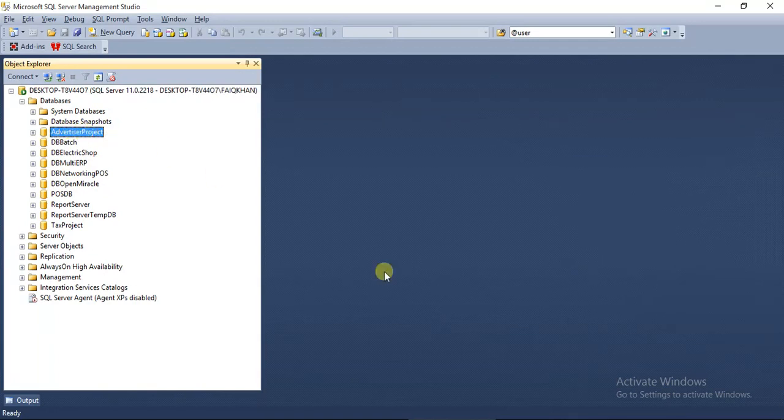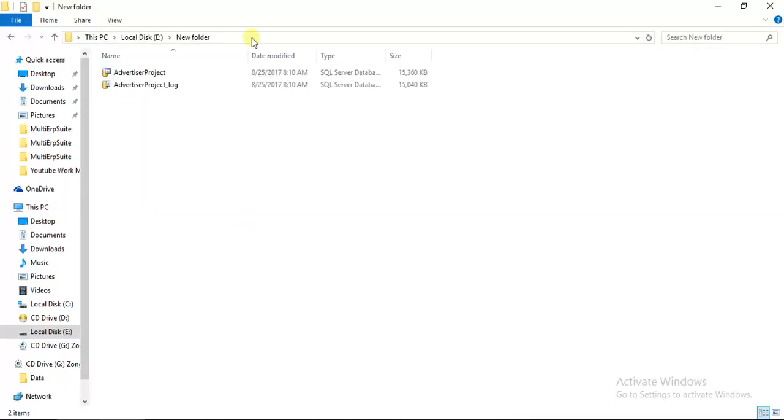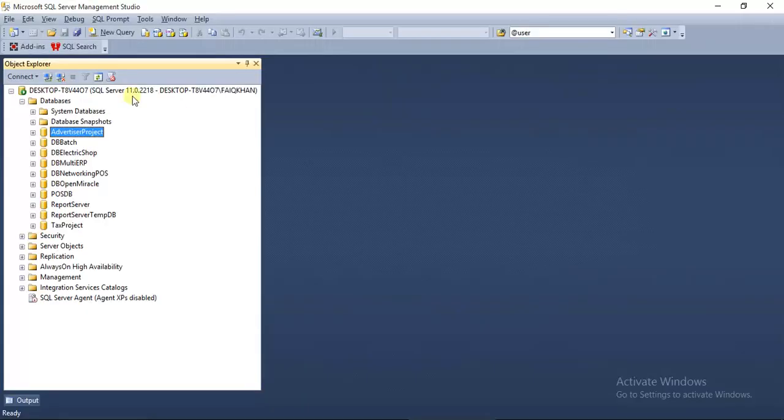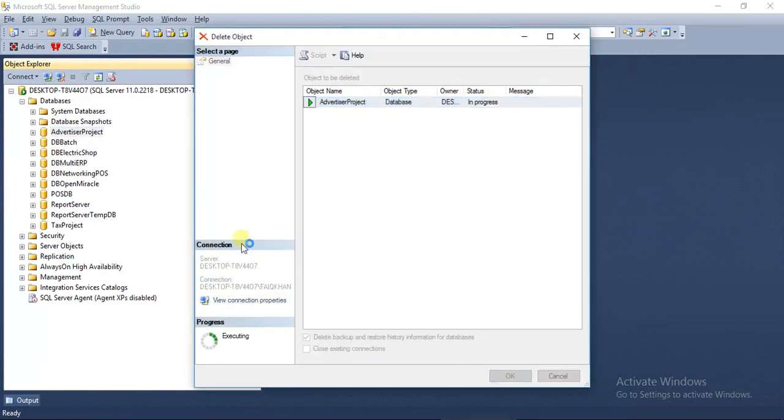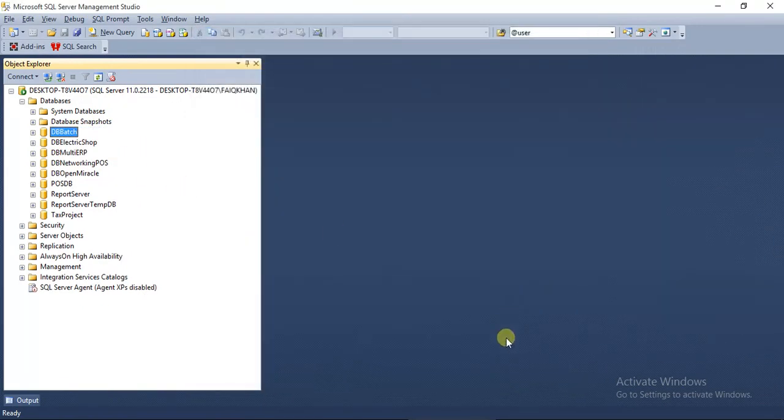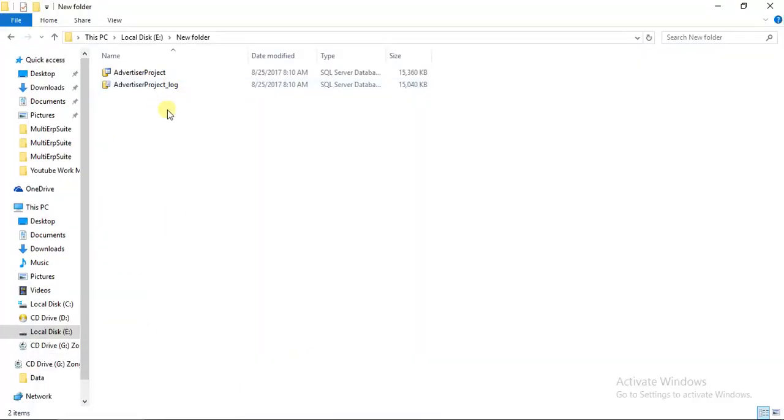This database was backed up to a new folder, here you can see. So here I'm going to delete this database. After deleting this database, I will restore it through the MDF file. This is the MDF file.